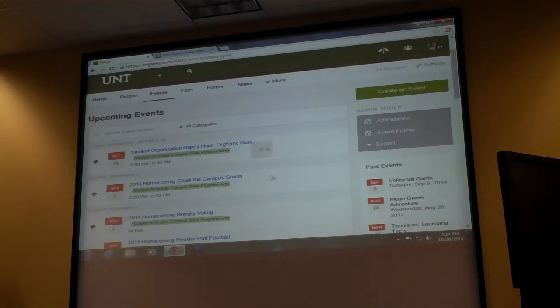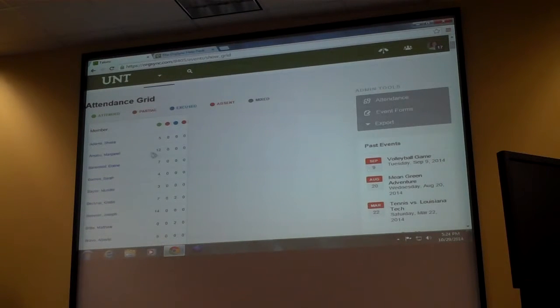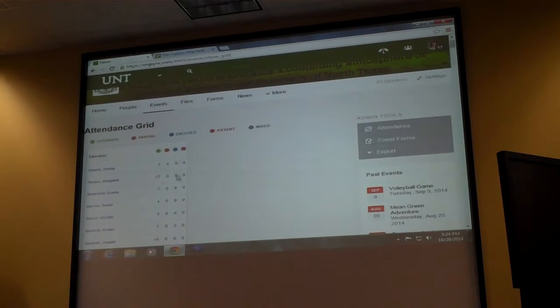So for example, Talons has certain requirements that you have to do 5 games, you have to do 5 service hours, the list goes on. And so the way they track it is in OrgSync. So this is just a view only at this point, but these are all the members, and this basically shows they attended 5 things, Margaret attended 12 things. When she's got an excused absence, it shows excused absences.